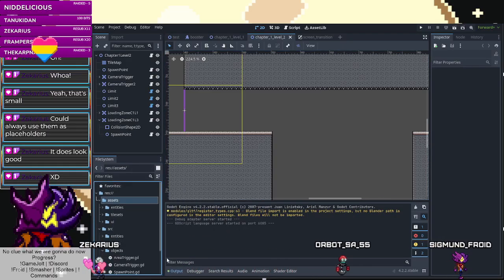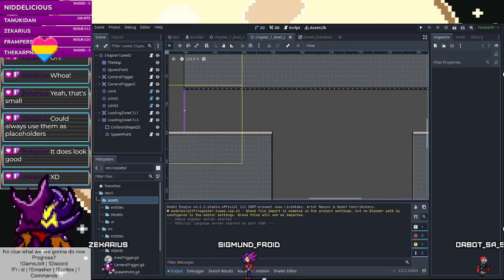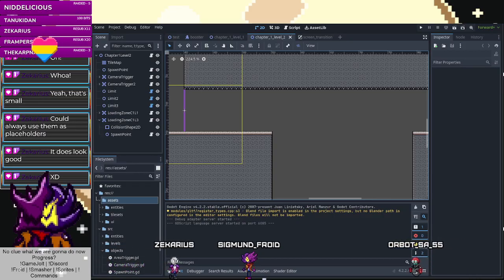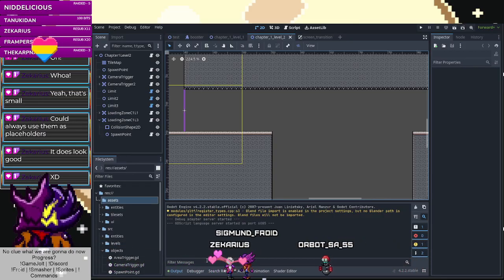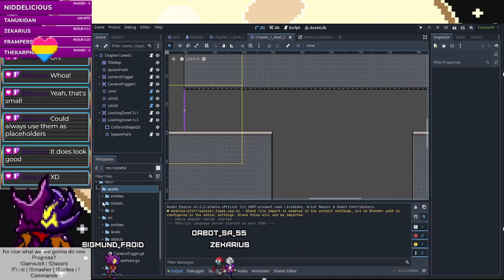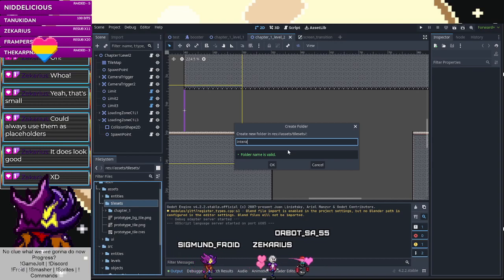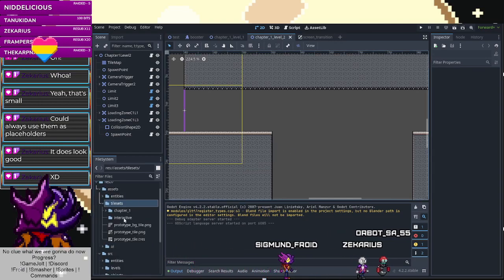Assets. Open file manager. Tilesets. Where did I save it in here? I guess I make a custom folder for that interactive files. Or interactive tiles. I think that's a good name. Create new folder. Interactive. Open file manager.